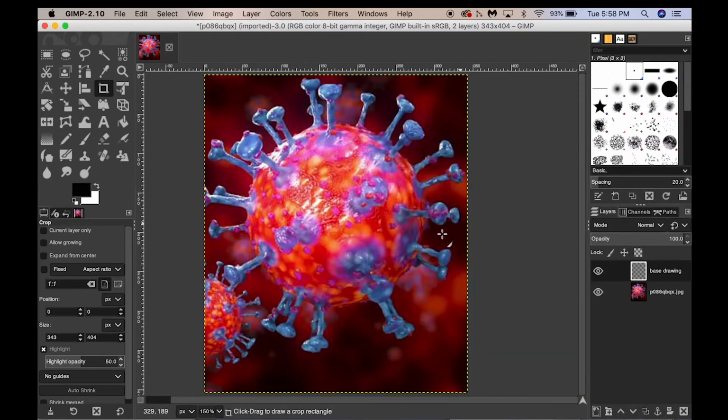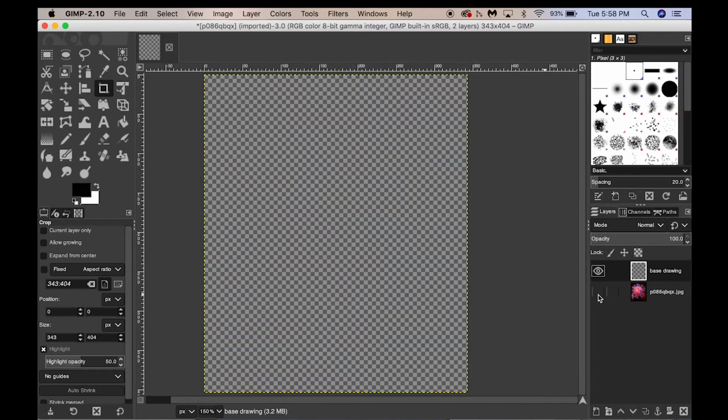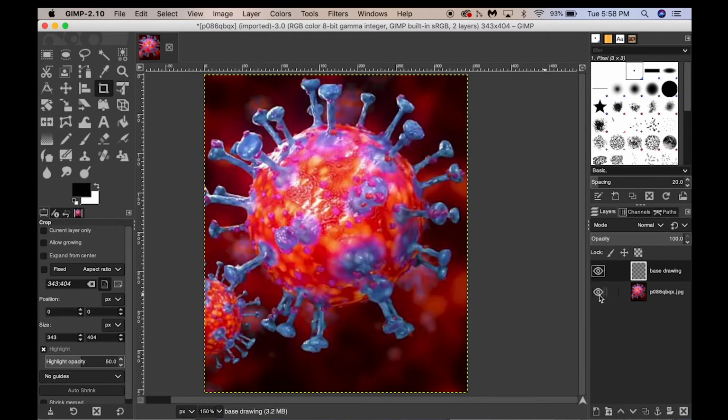Okay, click OK, and now I just have a blank layer sitting over the top of my photograph. If I hit this eye next to it, you see that nothing happens. It's just a blank layer, although I could turn off the photo here and you can see what the layer looks like. It's just transparent.